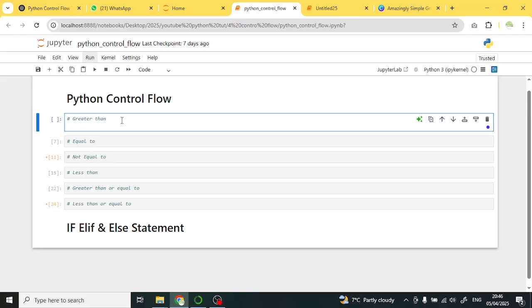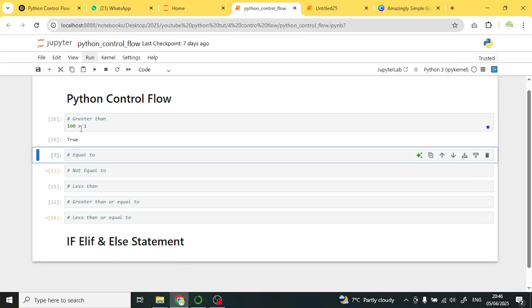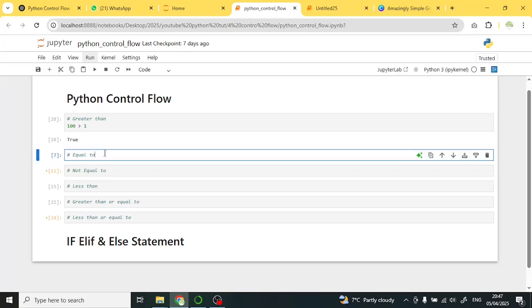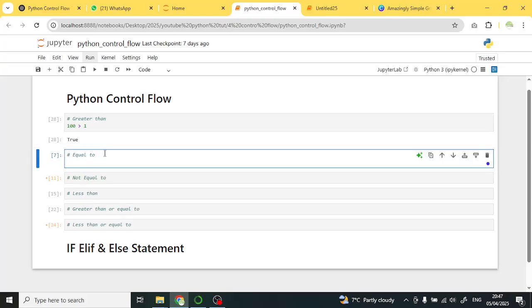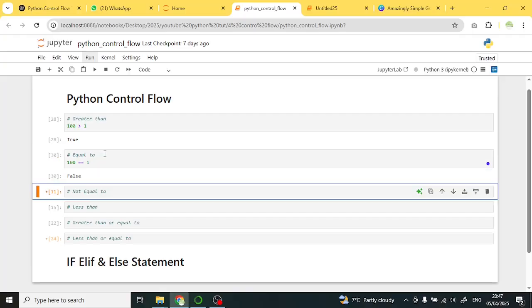Let's say we have 100 and the sign for greater than is this sign, than 1. When we hit our shift and enter, 100 is greater than 1, we'll get the result true. So this is a greater than comparison operator. The next one is the equal to sign. I'm still using 100. The equal to sign is a double equal to. That's the equal to sign in Python. This is not equal to 1, so we'll get the false as our answer.